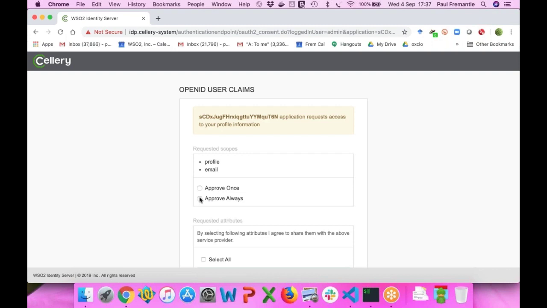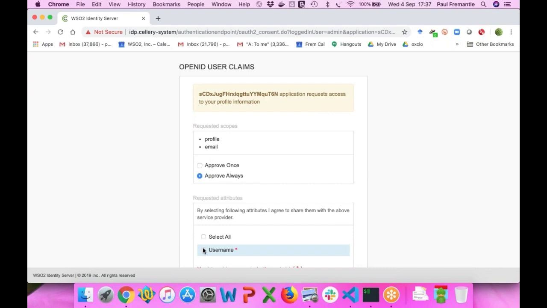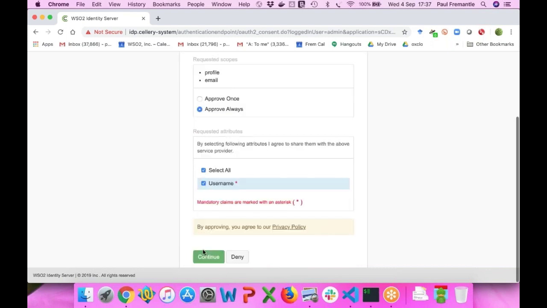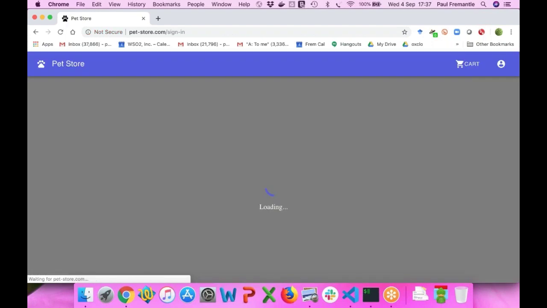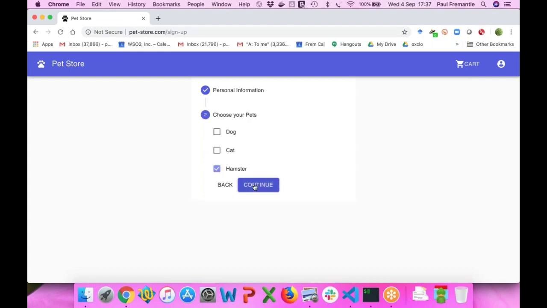It says, do you want to give this site access to your email and profile? And really, it just wants your username. And I say yes. And now it's redirecting me back to the pet store, and the pet store is saying, oh, it's your first time here. I'd love you to give me some information. And I'm going to say I have a hamster as a pet. And now I can go and buy some items.